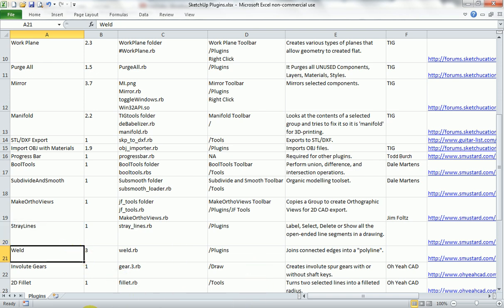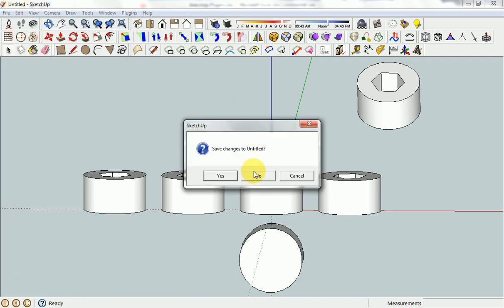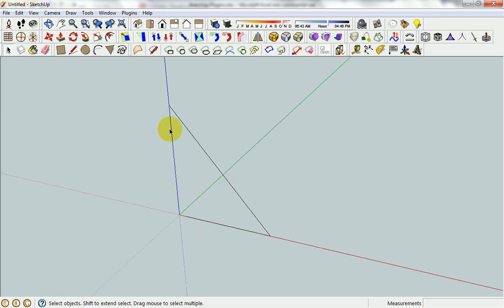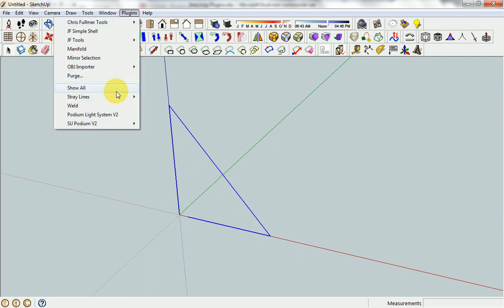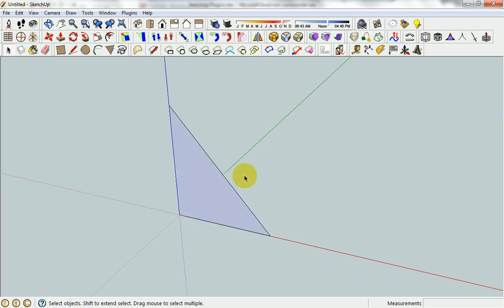Weld. This is a handy one. Really small little one, but really handy when you need to use it. Say I've got a shape and I don't quite snap here, so it doesn't fill in, and this might be a really tiny gap. So I can select this, go to plugins, go to weld, it'll close it, and it will turn it into a polyline, and if you click yes here, it will find a face as well. So maybe you have something that won't quite close and make a surface. That weld plugin might come in really handy for you.